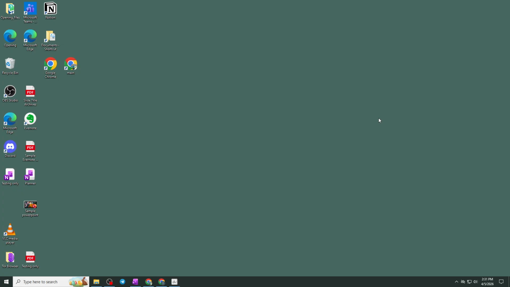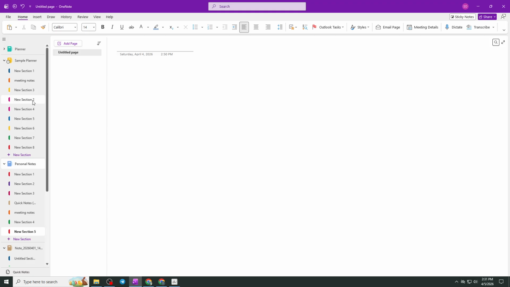To get started, open your OneNote application and navigate to the notebook and page where you want to apply a background color. Make sure you are on the exact page you want to modify, since the background setting applies only to the currently selected page.